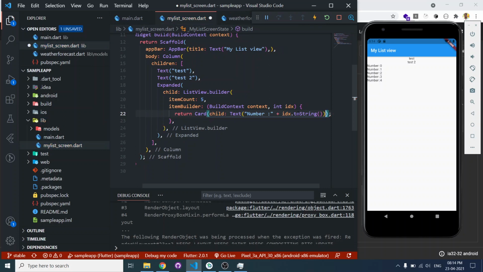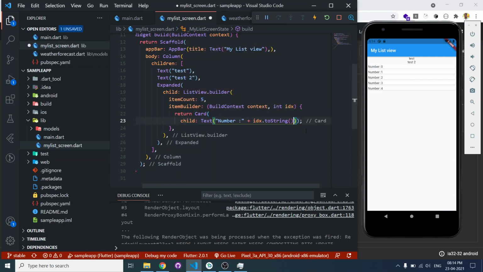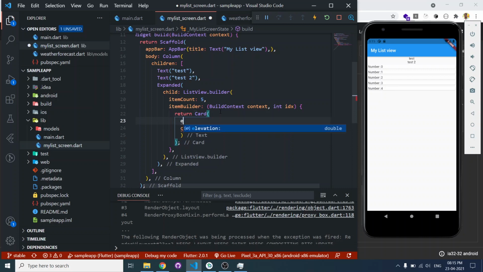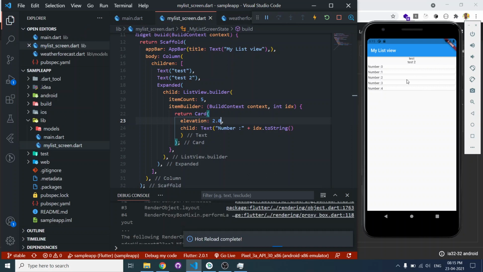Okay, so now we can see some small card is added there. So let's distinguish that. We will give it some elevation, 2.0, so that we can see some difference here.